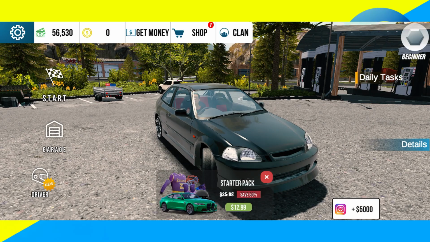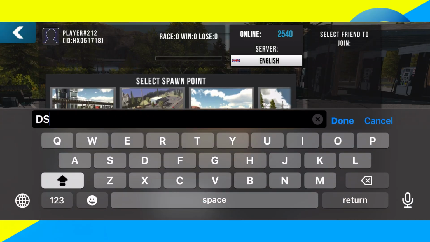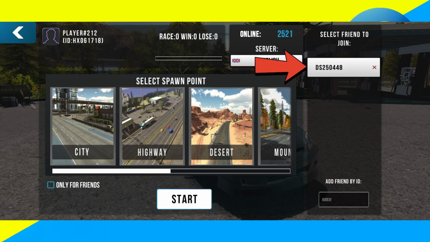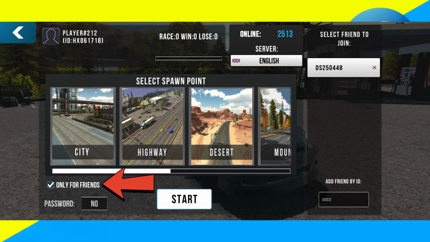Once you have the user ID, type it into the search bar in the Online section and wait for the results to load. When your friend's account appears, tap on their profile. From here, you can select the Only for Friends feature to ensure that you are connecting specifically with them. After confirming the connection, tap Start to begin playing together.